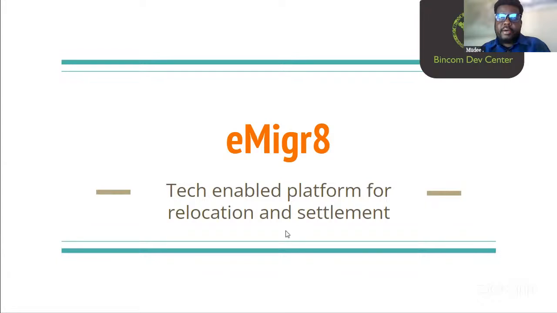And what is eMigr8? eMigr8 is a tech-enabled platform for relocation and settlement. We talk everything tech here. That's our focus, helping tech enthusiasts and tech experts to navigate their career path in different geographies, or even in the same geography that they are based in.